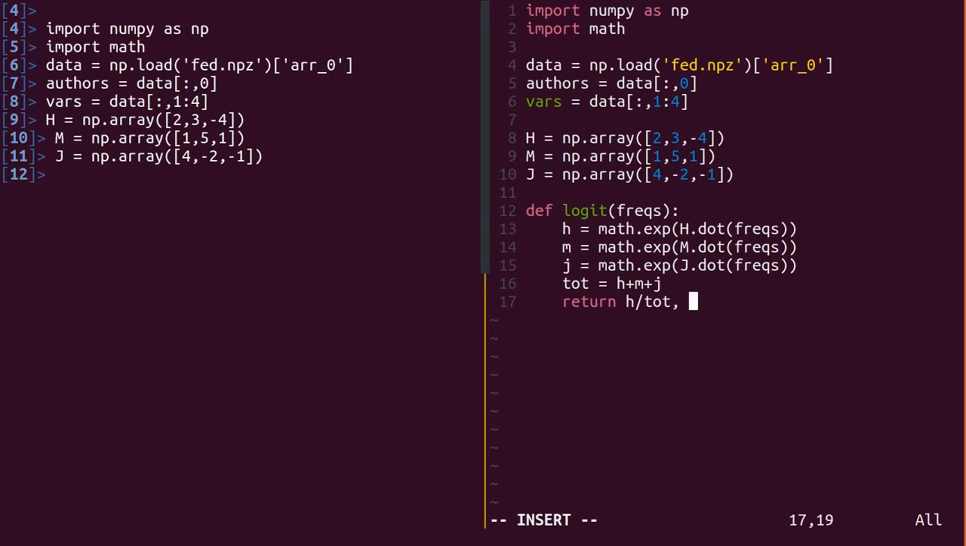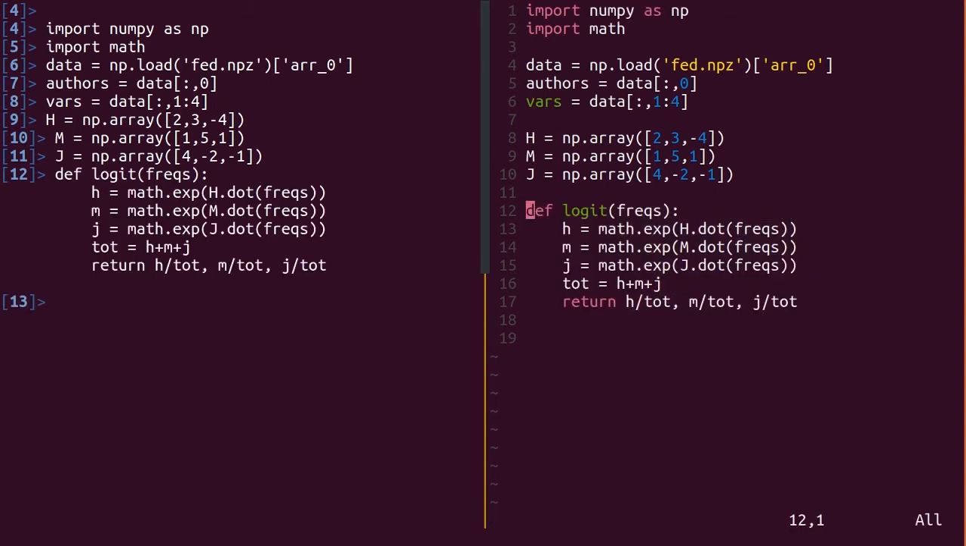Given their scores, we compute the total score by just summing them up, and then we can just return each score as that particular author's score divided by the total. A quick list comprehension will bring up the probabilities. We apply numpy array, we'll make a list. We'll just call this logit function on each of the documents that we have, keeping in mind we've already pulled out only the first 3 variables.